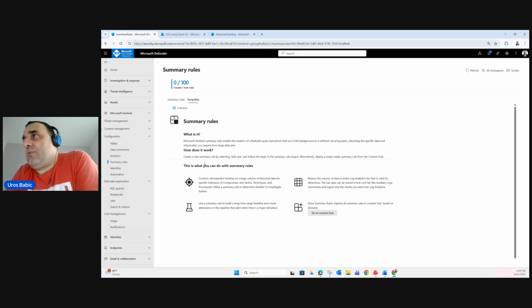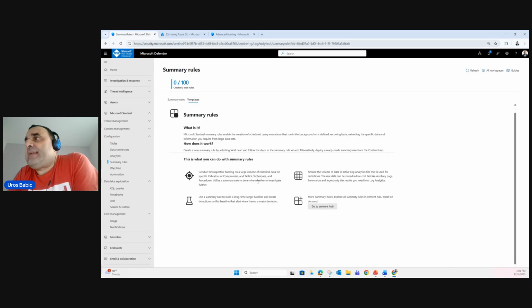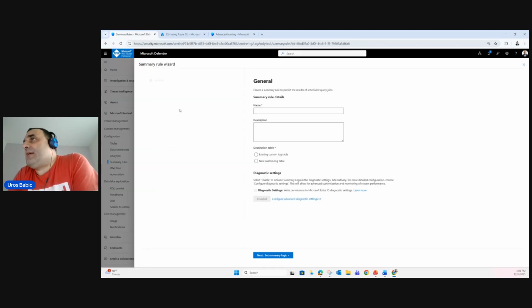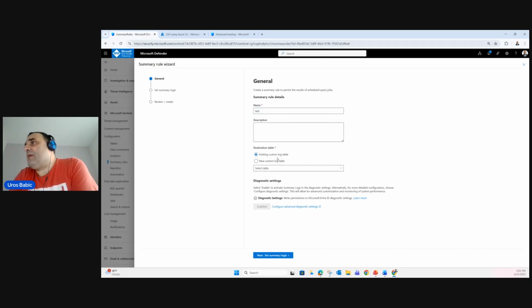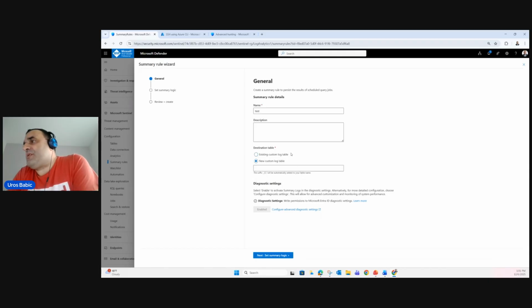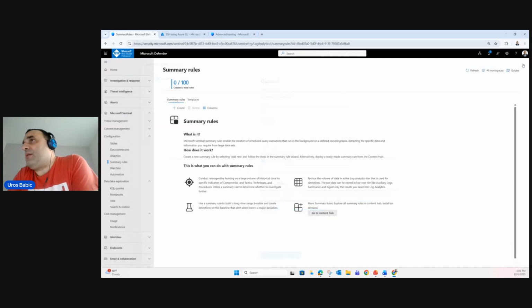I can create a summary rule by selecting Add new, following the steps in the summary rule wizard. I can explore more summary rules in Content Hub and install them on demand. For example, for testing with a new custom log table, I can add the suffix _CL, which is automatically added to my table name, with diagnostic setting, and after that I can create summary logic for my work.